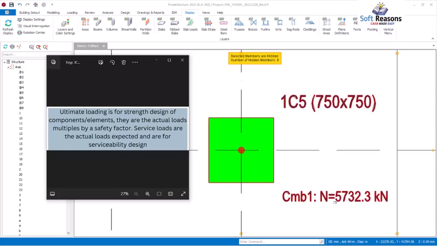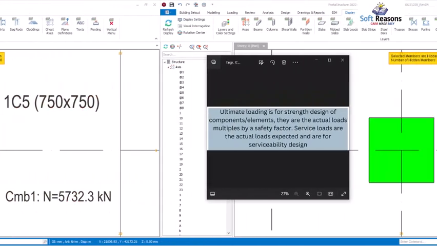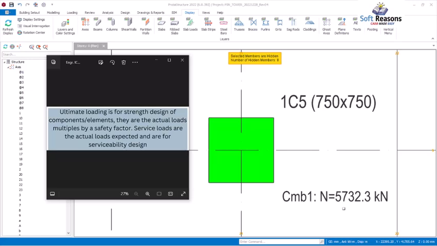The combination of those loads from the slab, including the self weight of the slab, being transferred to the column gives 5,732.3 kilonewton. So this is an ultimate load, it is not a service load.